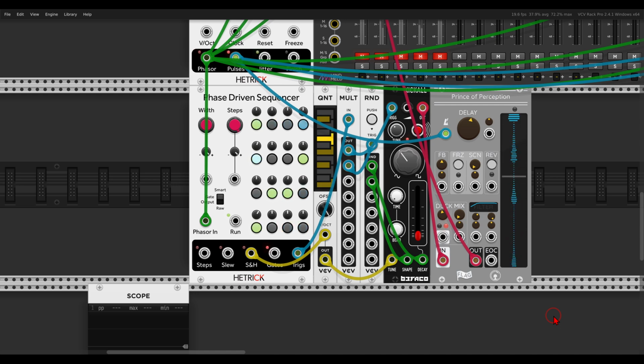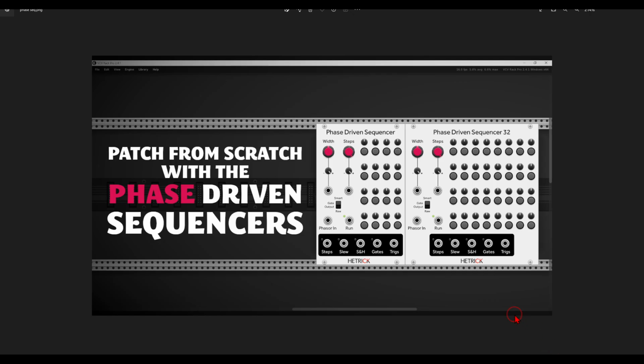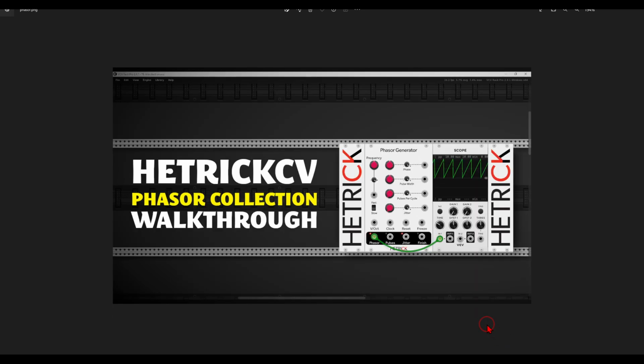So another quick tip video, this time about creating ratcheting and micro-timing with the phaser sequencers from Hattrick CV. I have already a patch from scratch video with some of the modules in this collection where I also show how they work, how phasers work. And if you want to dig deeper, I have also a full tutorial video where I go through each of the modules. This is on my Patreon together with many more videos and content.